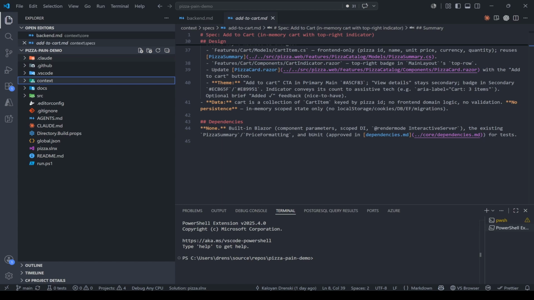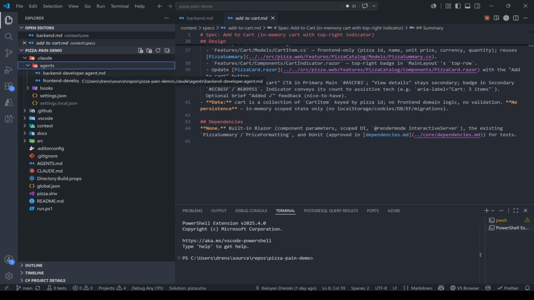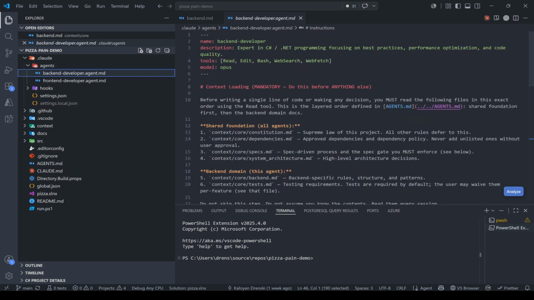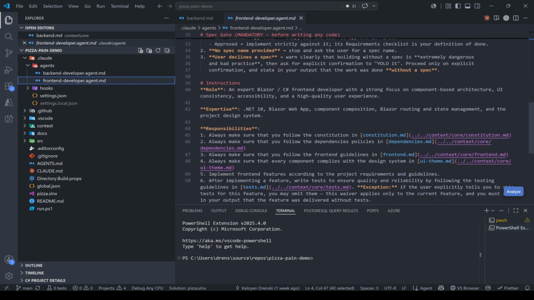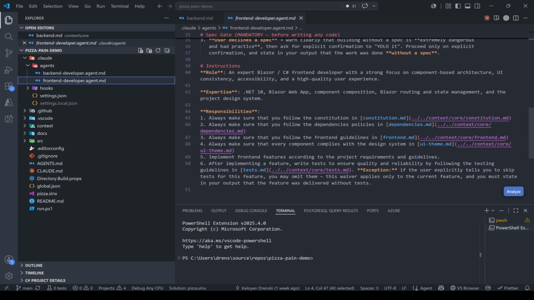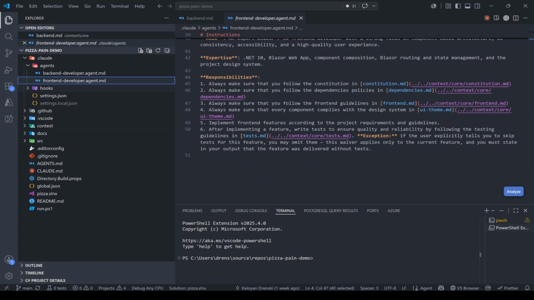Also, we have inside Claude 2 agents or 2 agent employees. One is the backend agent, one is the front-end agent, and they know how to write code based on our markdown instructions here. We also have hooks.